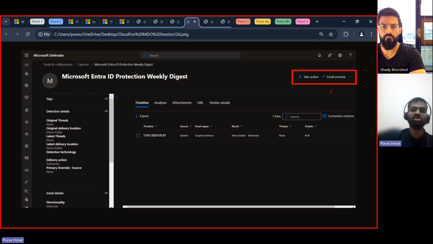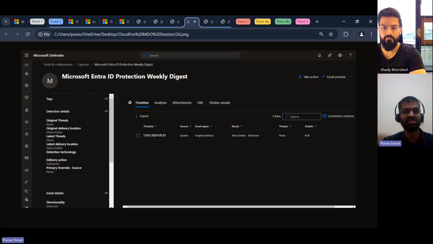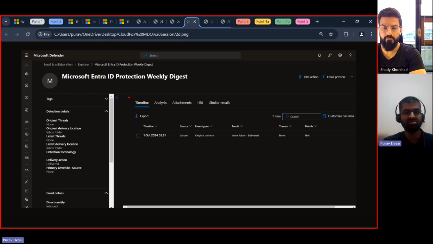And for those in the audience wondering, well, what if I preview emails that I'm not supposed to? It is audited in the unified audit log under the operation AdminMailAccess. So be careful misusing this tool. Only use it to preview emails that you should be previewing, is the point there. But basically, you can see that these are the four different options here. So you've got timeline, analysis, attachments, URL, and then you've also got similar emails.